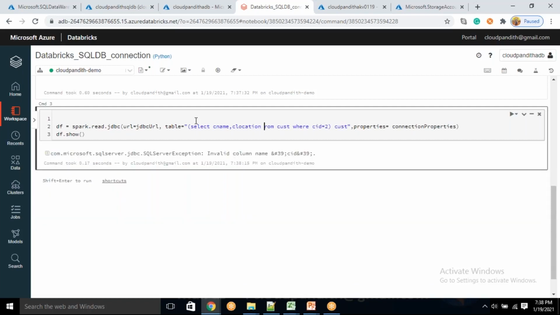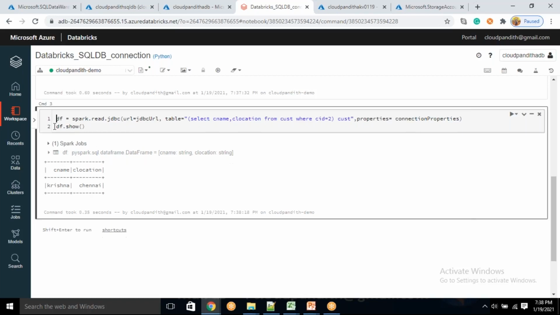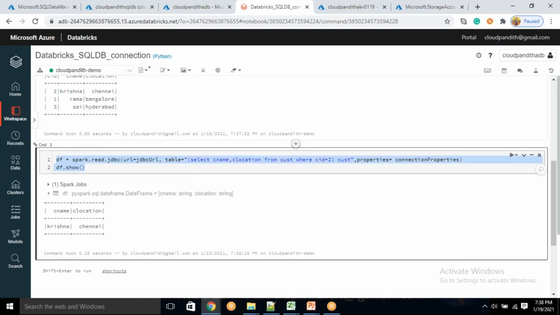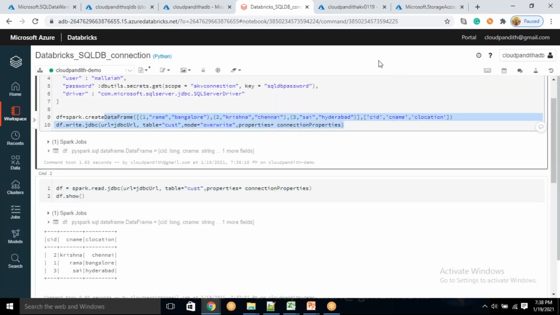Execute it. See, I'm able to read the data from the database, and I'm able to write data into the database. Is it clear or any questions? Please let me know if you have any questions.